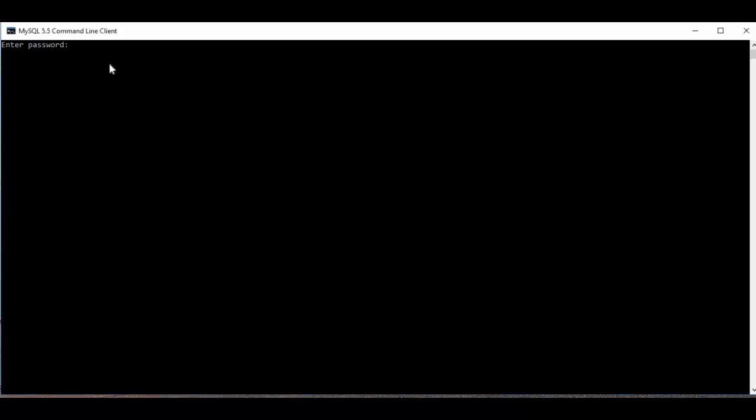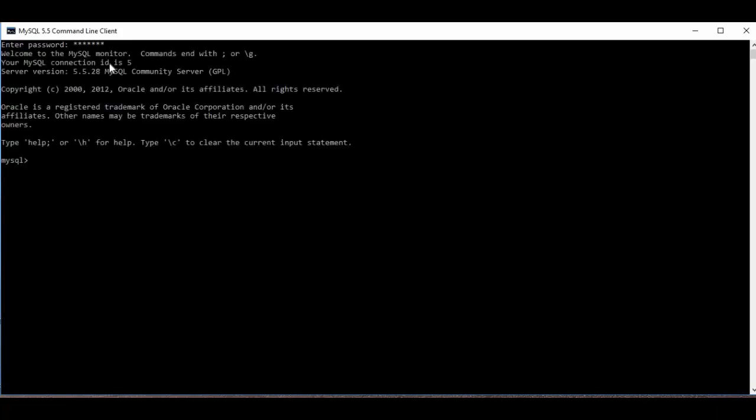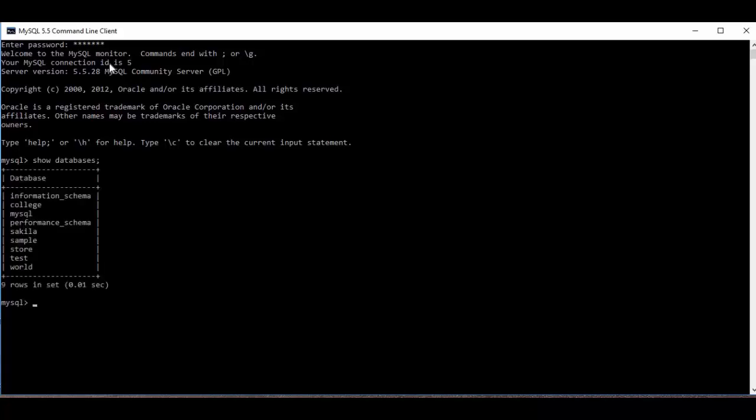Now I'm in my MySQL command line. Then I'll just type in my password. Now as I have said in my last video, if you want to see all the databases that you have created, then you just need to type show databases, and it will show you the list of all the databases that you have created.